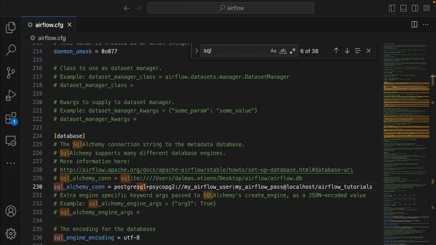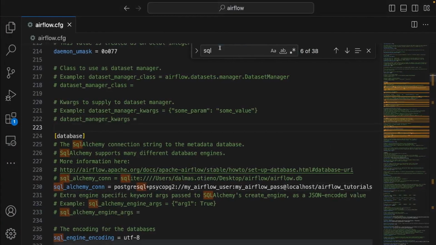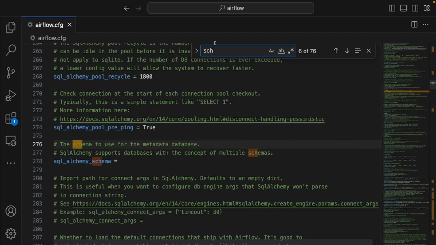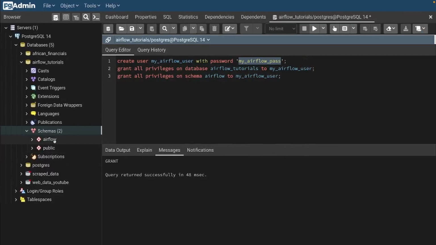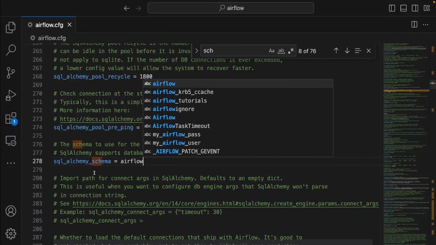Next, we are going to define the schema. Remember, we created this schema here to be used by Airflow. We don't want Airflow to use the public schema. So we are going to define the schema that Airflow is going to use here. We're going to search for a variable called schema, SQL Alchemy schema, and the schema is going to be Airflow. And that is how we define the schema.